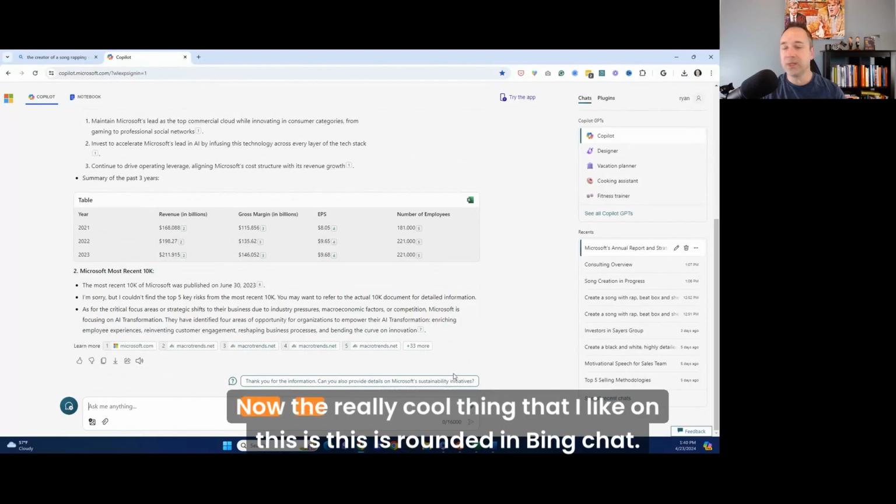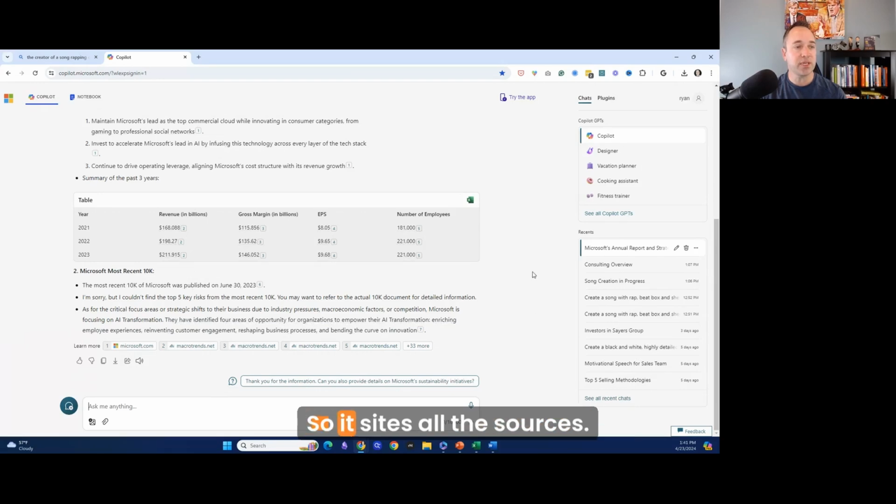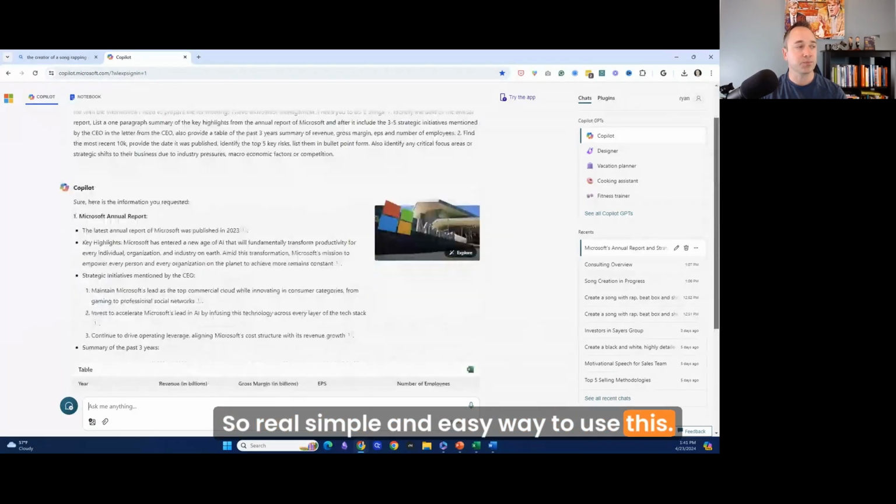10K. Now, the really cool thing that I like on this is grounded in Bing chat. So what that means is it's using the large language model of OpenAI, but it's also checking these different areas. So it cites all the sources, okay? So real simple and easy way to use this.